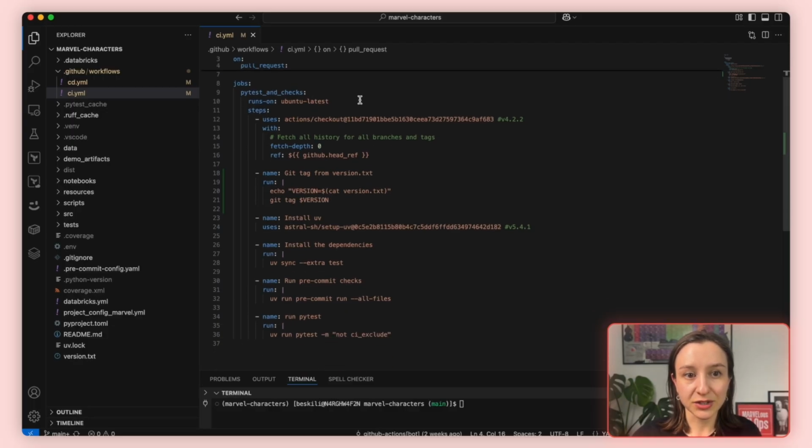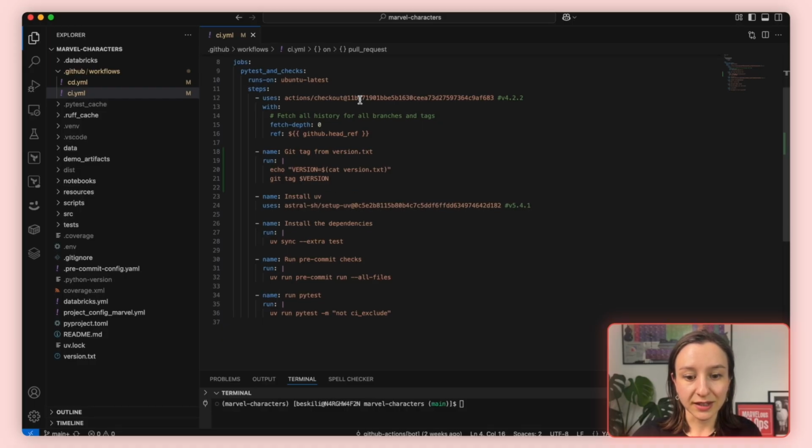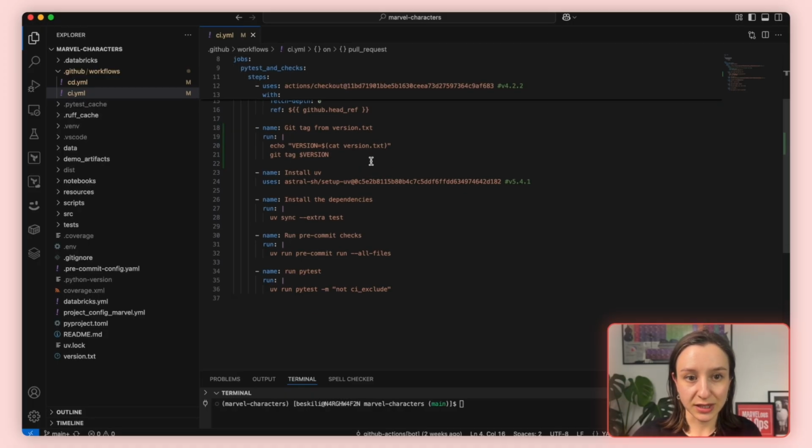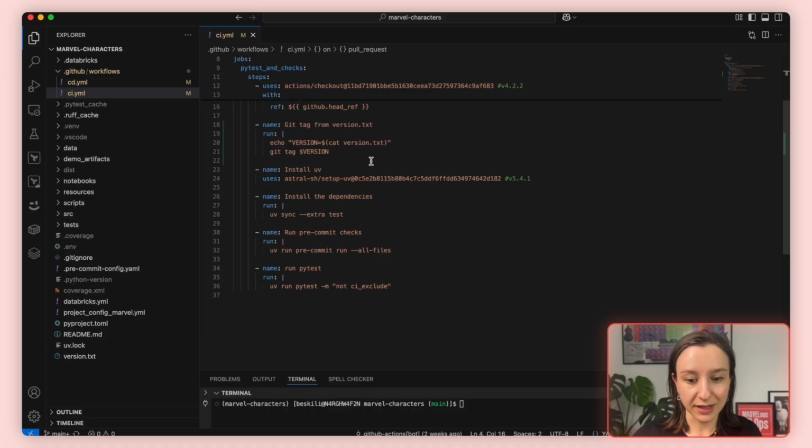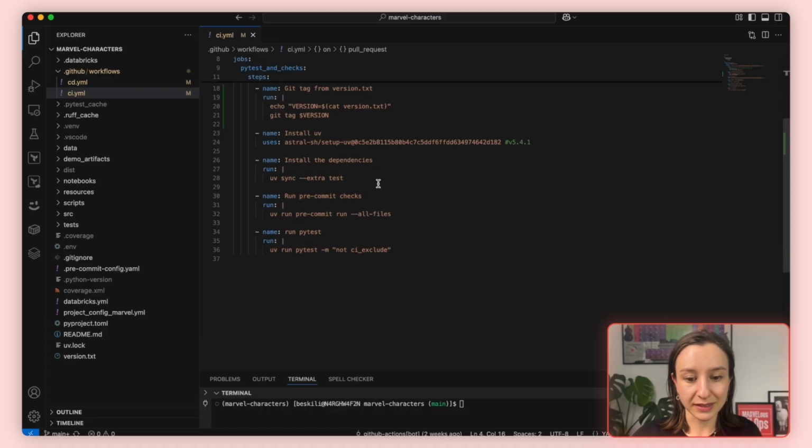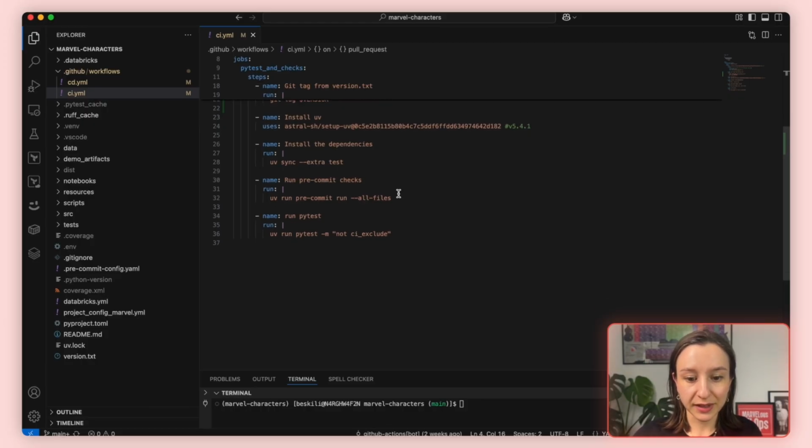The first step is checking out the code from pull request using checkout action. This will clone the repo into GitHub Runner so that the next steps will have access to the code base. Next, we get the version from version.txt to see which tag would be released from this merge. Then we install UV, which is required for building our dependencies in the next step, and then we install all the dependencies. Then we run our pre-commit hooks for linting issues, formatting problems, or any custom rules defined in our pre-commit-config.yaml. And finally, we run our test using PyTest.